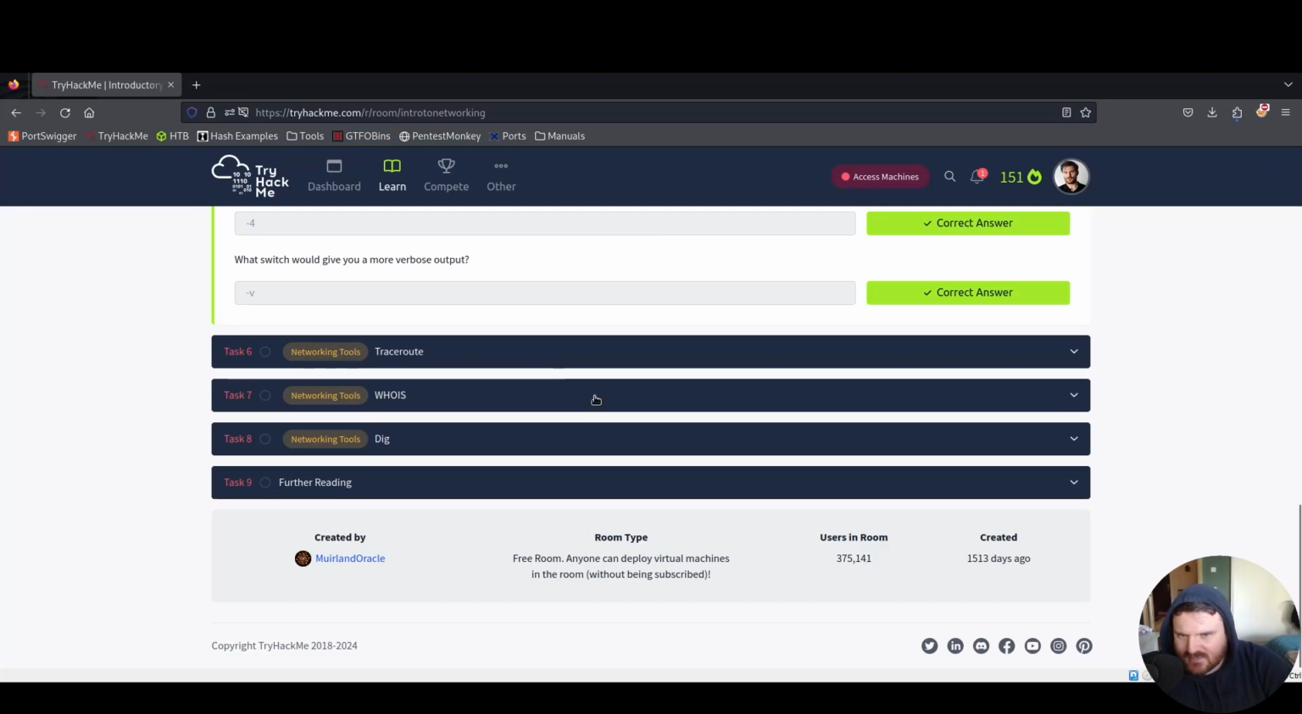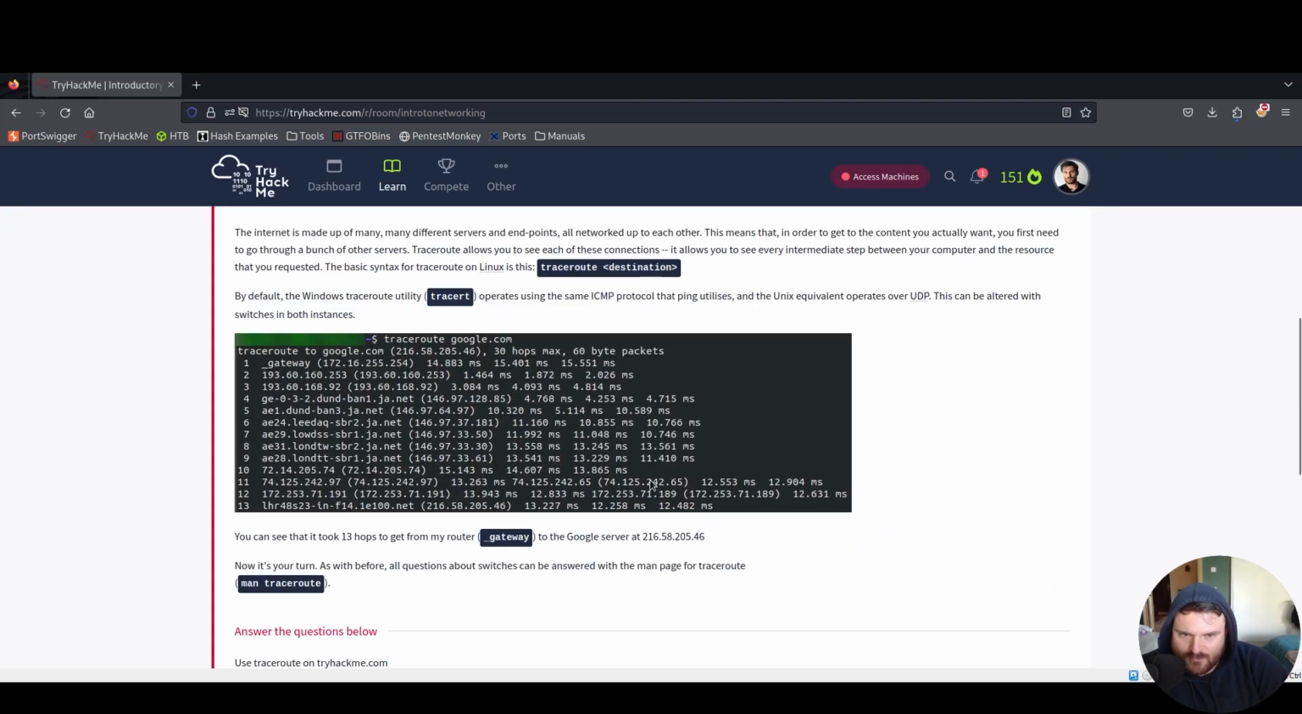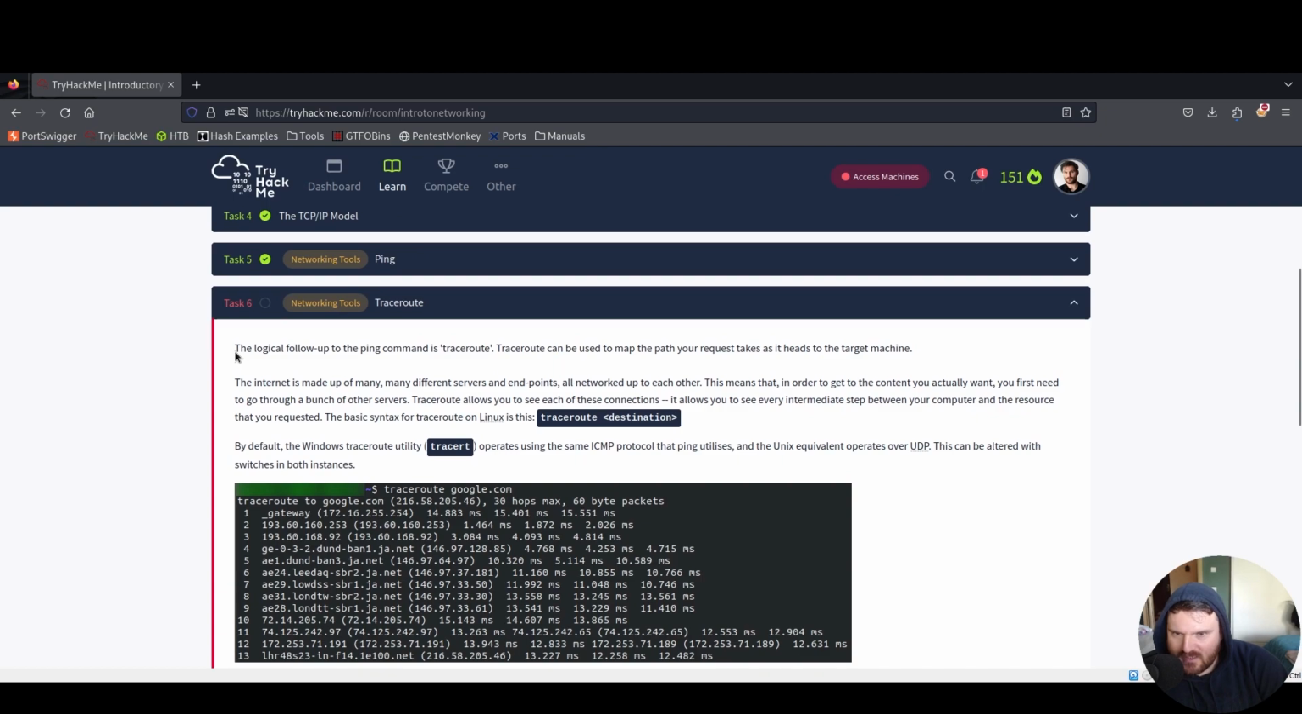Task number 6. Another networking tool, Traceroute. The logical follow-up to the ping command is the traceroute. Traceroute can be used to map the path your request takes as it heads to the target machine.